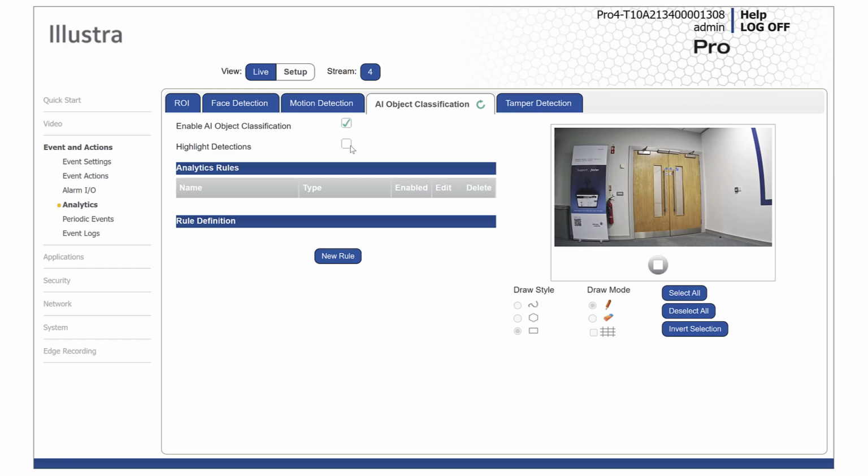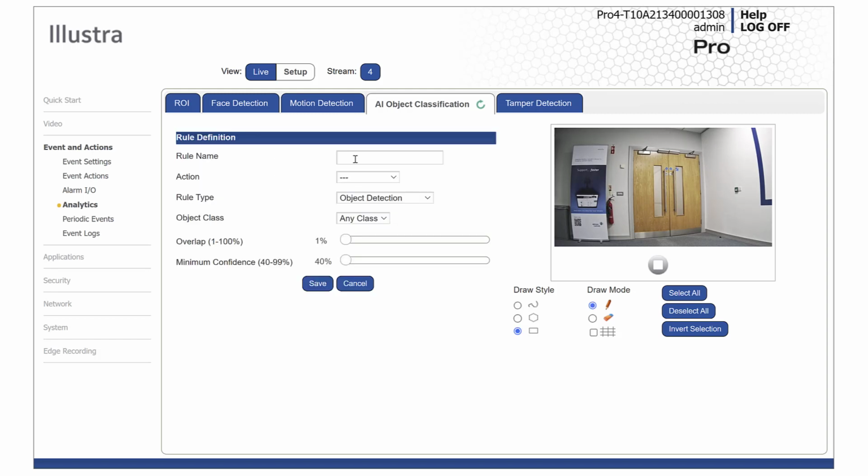You do have the option to select the Highlight Detections checkbox to enable highlight detections and create a visual representation on the camera. Next, select New Rule and type a rule name for your rule definition in the field provided. Select a fault action from the Action drop-down menu. This fault action is activated when the parameters for the analytic rule are met.